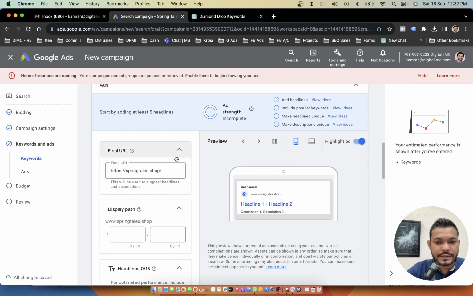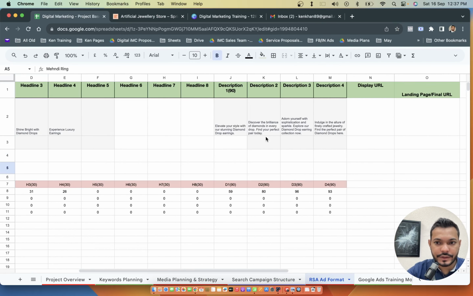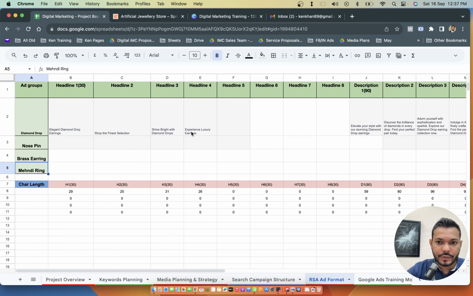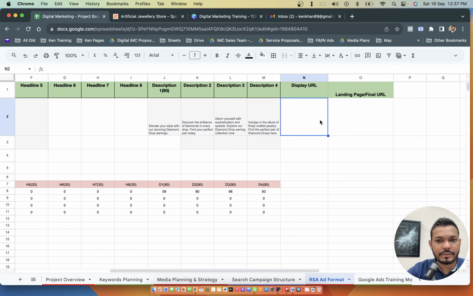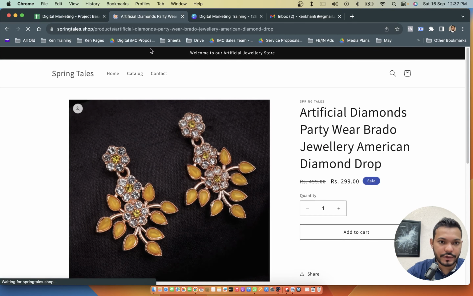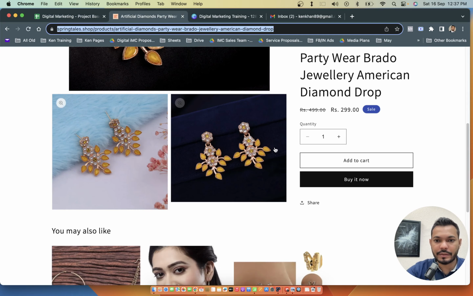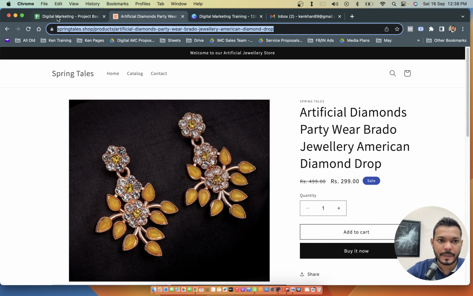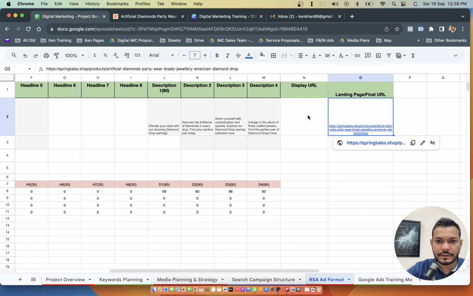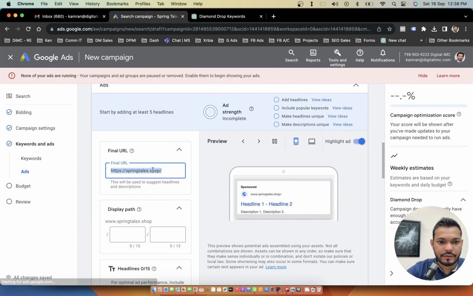Now the ad copy process has to start from the ad copy creation format sheet, where we have headlines available, description as well, but we don't have the display or the final URL. So what we do, we simply come on the website, we go to the product, and this is going to be our product page, and we want to land our customers on this page. So I simply pasted this into this page, and then I give my final URL as the product page.